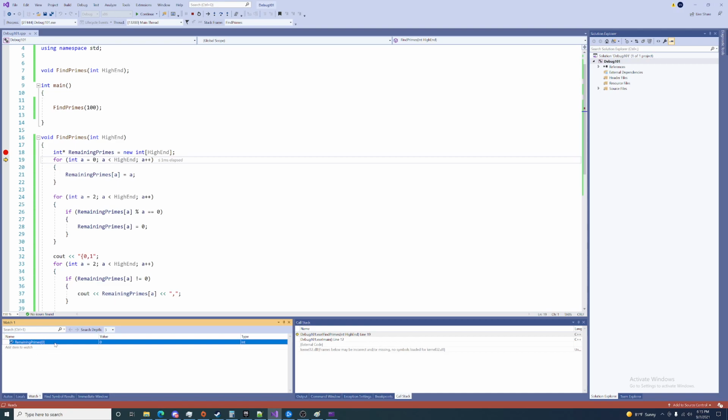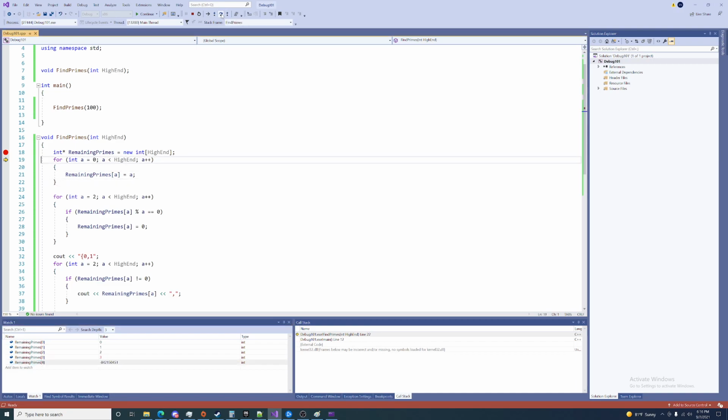Sub 0, and then 1, and 2, and we can see that this is working as expected. And now as we step through this loop, we should see the remaining primes array being populated. Okay, we can be confident that works.